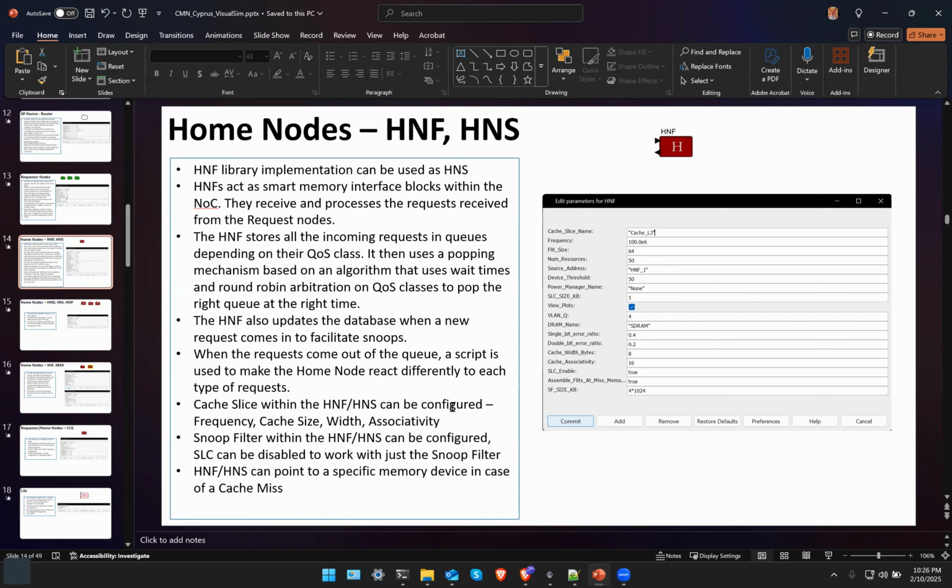The HNF also stores all the incoming requests in queues based on the quality of service. It then uses an arbitration algorithm that uses wait times and round robin arbitration on the incoming QoS classes to pop the right queue at the right time. And the HNF also has an internal database that is updated for every request to be able to facilitate snooping. Based on the type of request, the home node reacts differently.